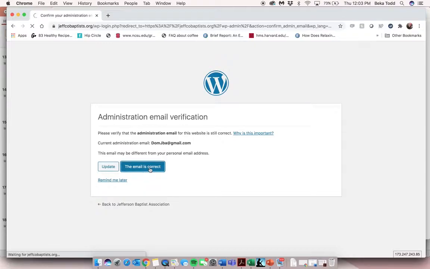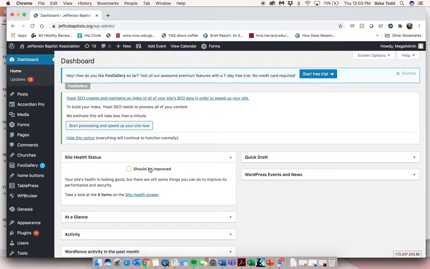Looks like the current admin email is correct, so we'll just click correct and then we're logged in. It might not pop up for you, it might just log you right in. It might just ask me that since I'm doing it here. But once you get logged in, you'll see this page.